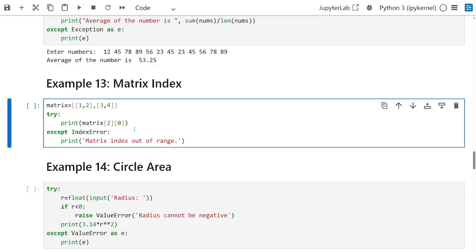This is the matrix index. Here you can see the matrix, we have 1, 2, then 3, 4. So this is the first row and this is the second row. Print matrix 2 and 0. Let's see what will happen. Index error, matrix index out of range.